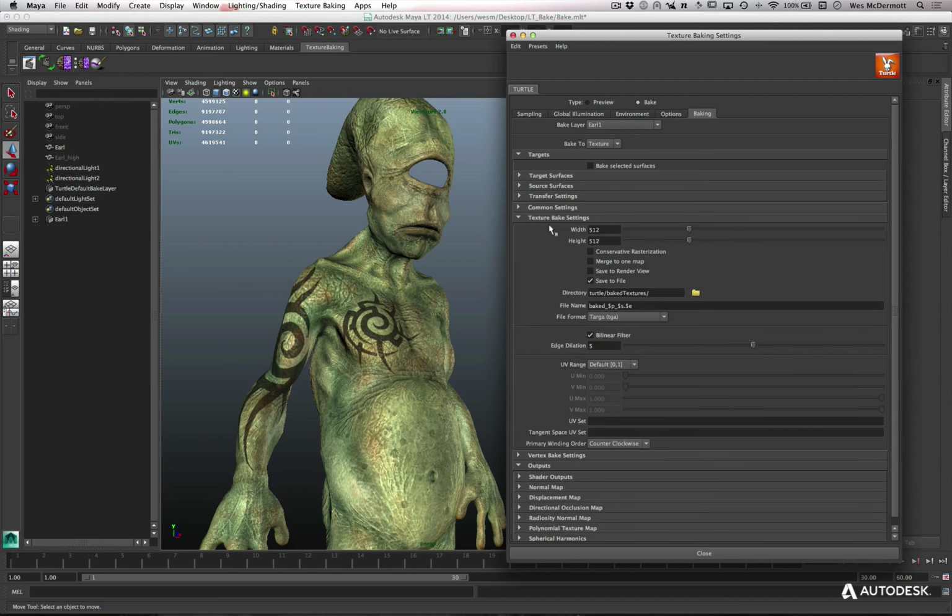And so here under texture bake settings, this is the dialog where we can actually start to set up our texture. Here we have a default width and height of 512. So let's say we're going to bake a 2K map. So we'll say 2048 by 2048.